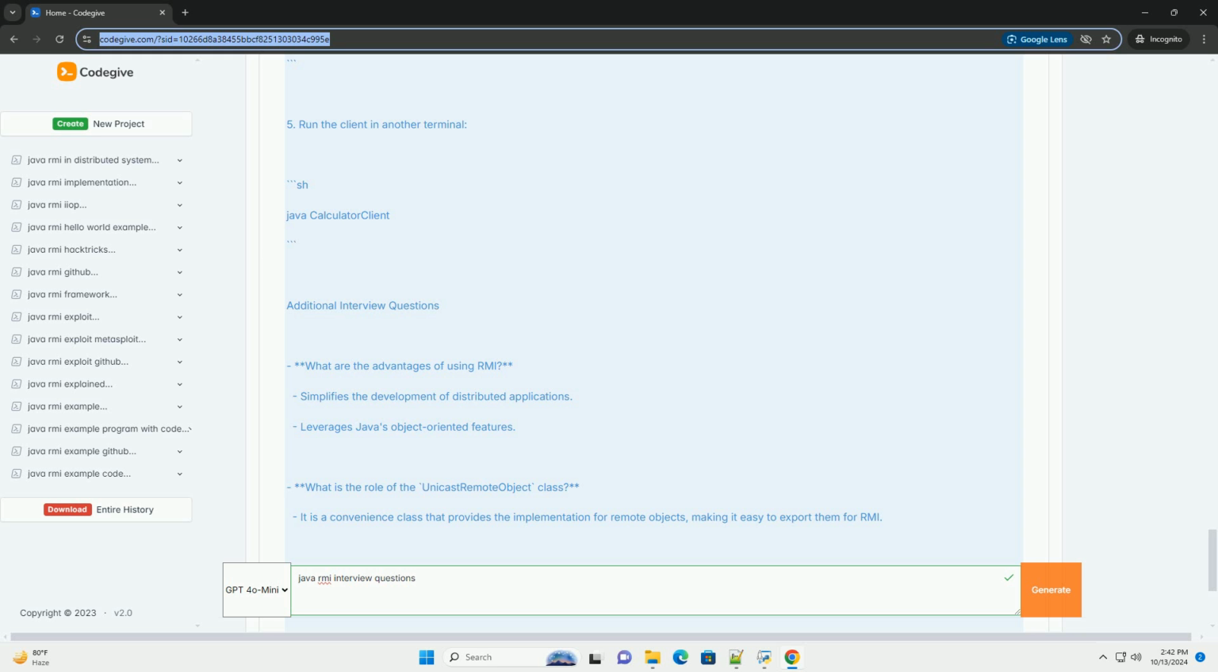Running the RMI application. 1. Compile the code. 2. Generate the RMI stub files, if you're using Java 8 or earlier. 3. Start the RMI registry. 4. Run the server. 5. Run the client in another terminal.